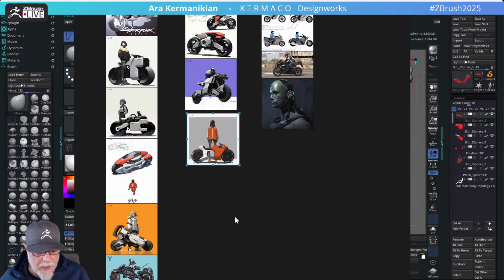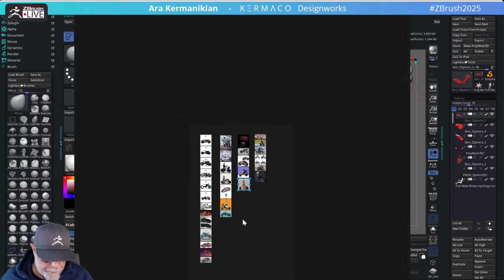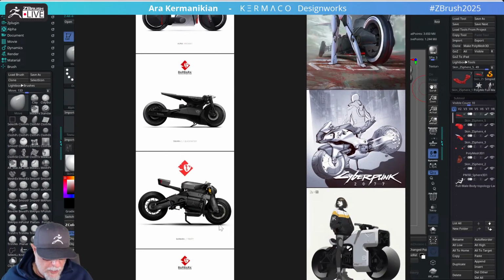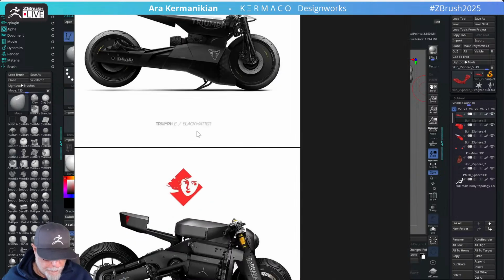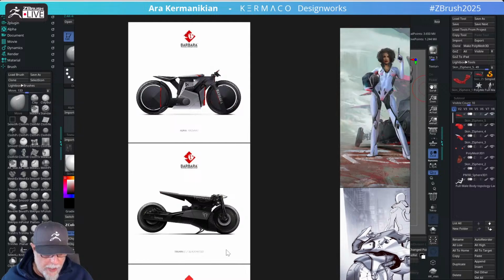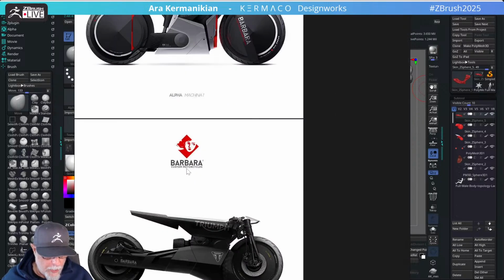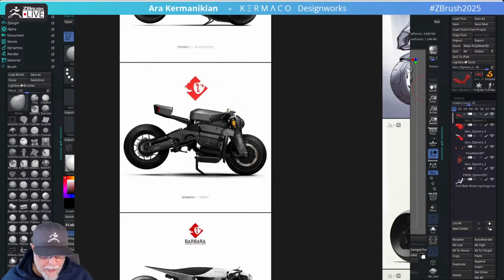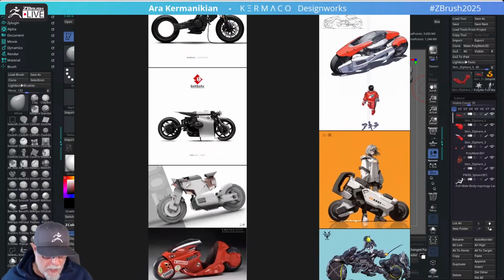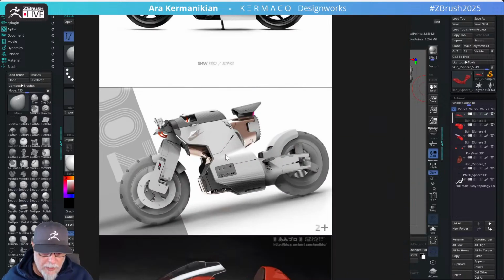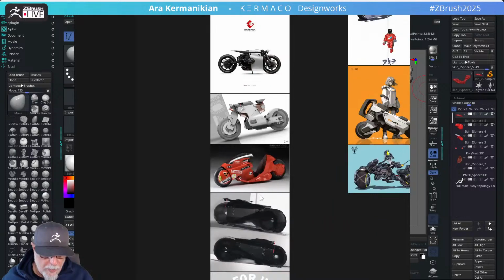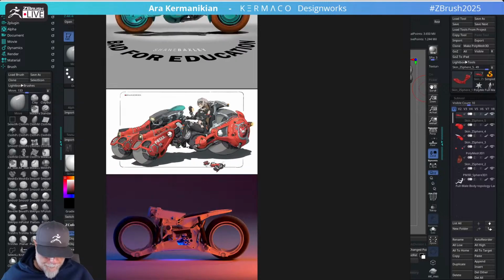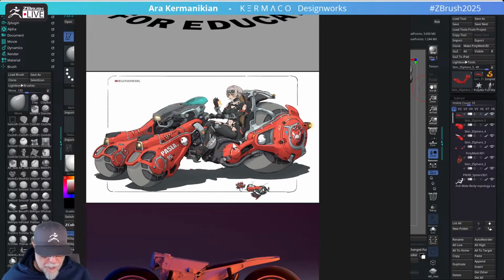So if I'm looking at the reference I have here, I've got a lot of these bikes from Barbara Custom Motorcycles. I get a lot of design ideas from these things right here. This is a 3D model that somebody did, that I had in my reference. Here's the Akira bike. Here's a bike that I thought was interesting looking. Here's another one. Here's this one that's pretty cool, right?